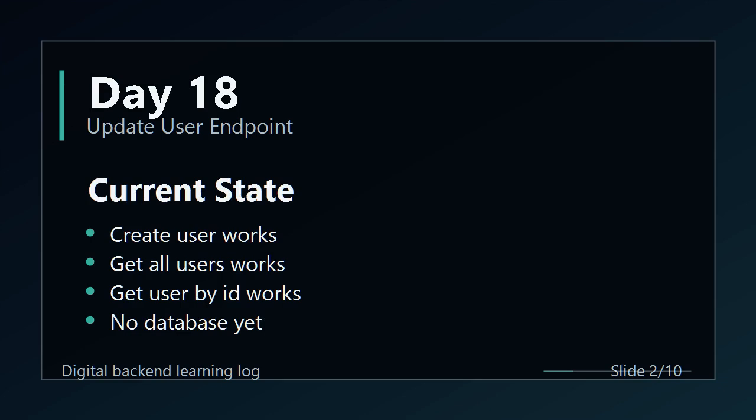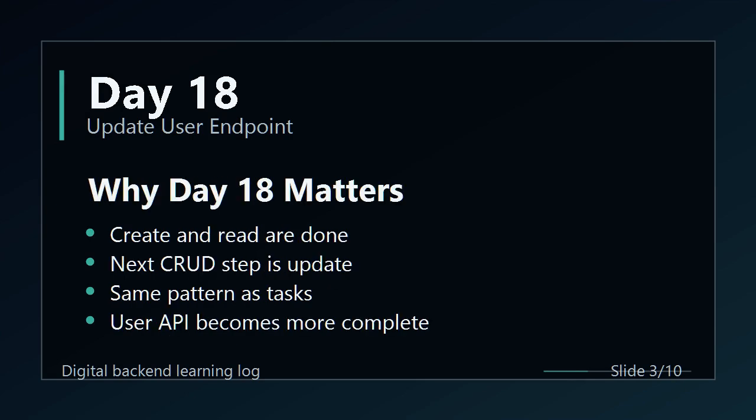The API can create users, list users, and get one user by ID. The project is still using in-memory storage. Create and read are already done for users. The next normal CRUD step is update, using the same service and controller pattern already practiced with tasks.